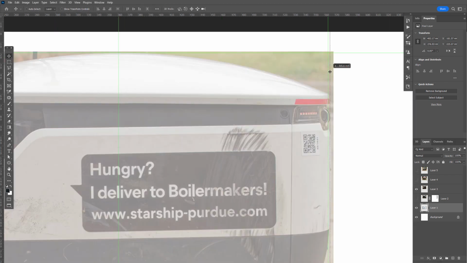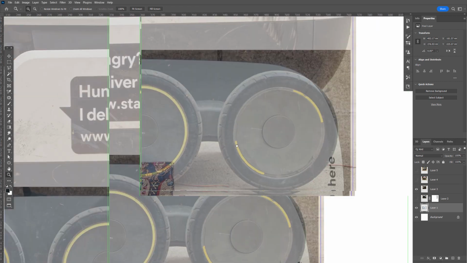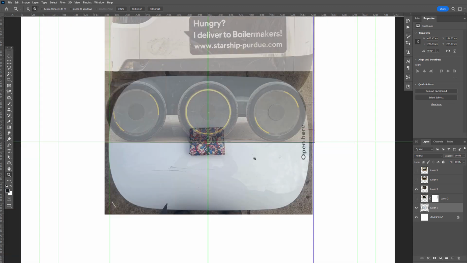Hold V. When you have your move tool, you can adjust these little guides. So I'm just going to move it like that and just make sure. Yeah, it's a little bit off, so we'll scale it.